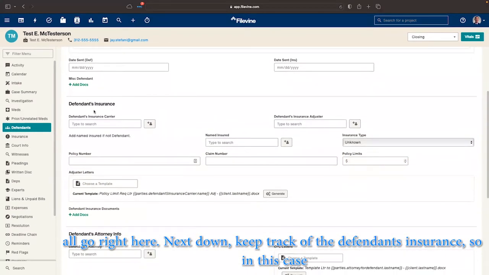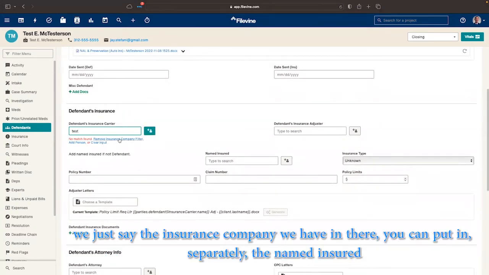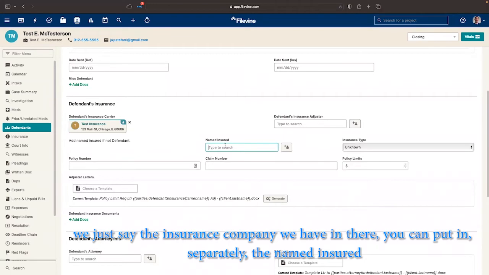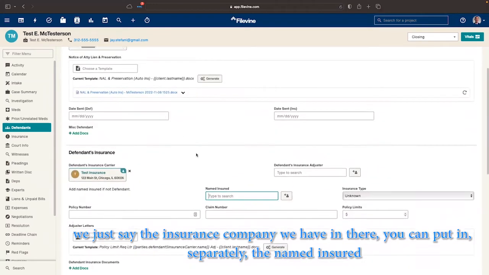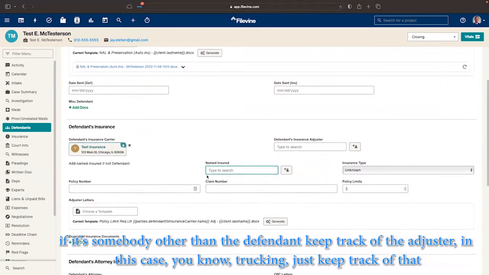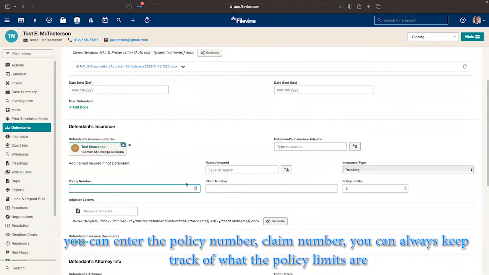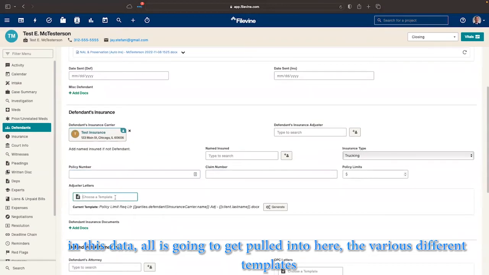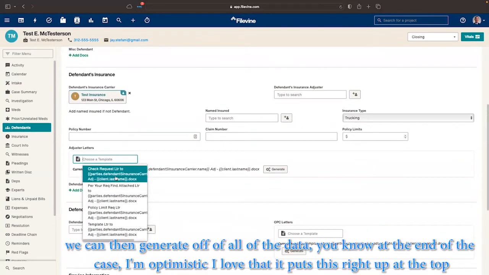Next down, keep track of the defendant's insurance. So in this case, we just say the insurance company we have in there. You can put in separately the named insured if it's somebody other than the defendant. Keep track of the adjuster. In this case, trucking, just keep track of that. You can enter in the policy number, claim number. We always keep track of what the policy limits are. This data all is going to get pulled into the various different templates we can then generate off of all of the data at the end of the case.